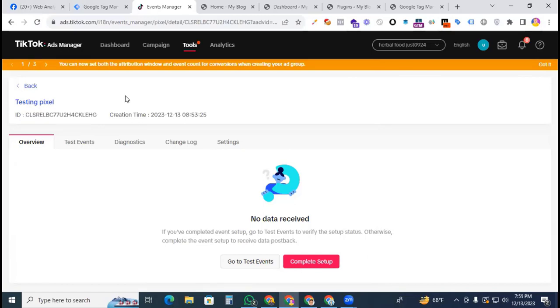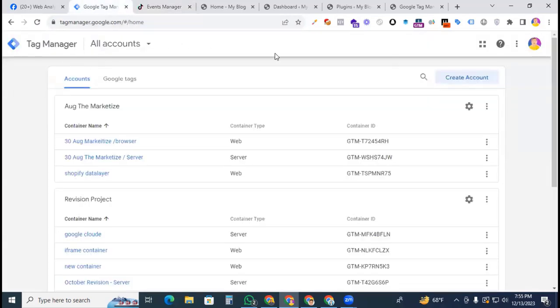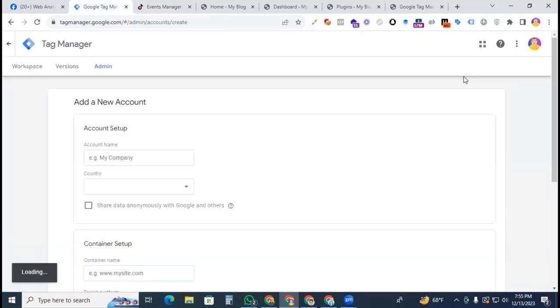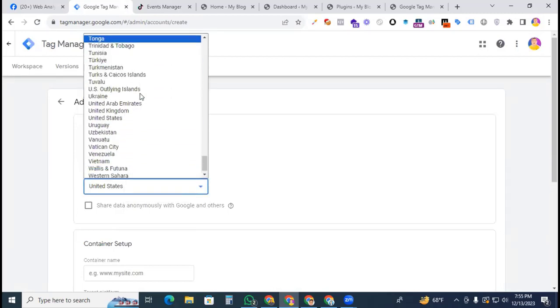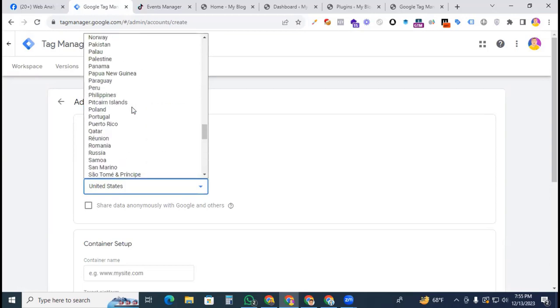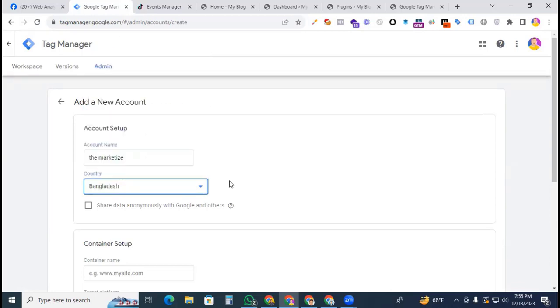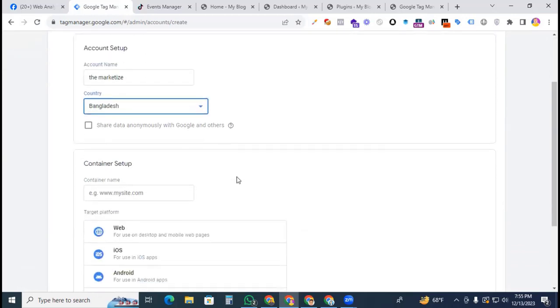Now we are creating the Google Tag Manager account and container. Go to Google Tag Manager and create an account. Here is my company name, Marketize, and location. The location will be according to your country.